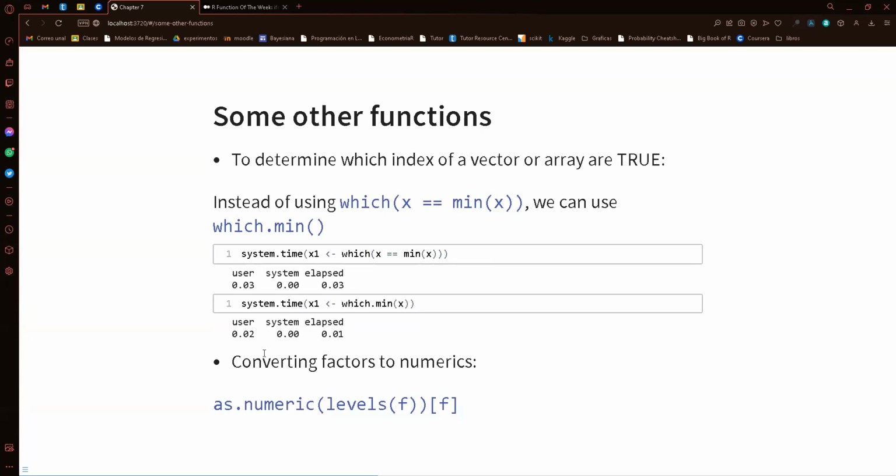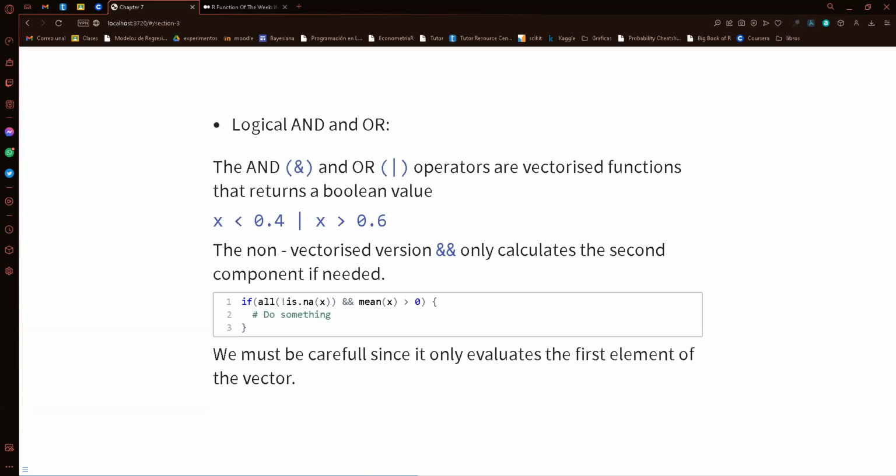Another function that the author explains we can use more efficiently is for converting factors to numerics on a data frame. And for the logical and or operators, these are already vectorized functions that return a Boolean value. They return false or true. The non-vectorized version I didn't know about.